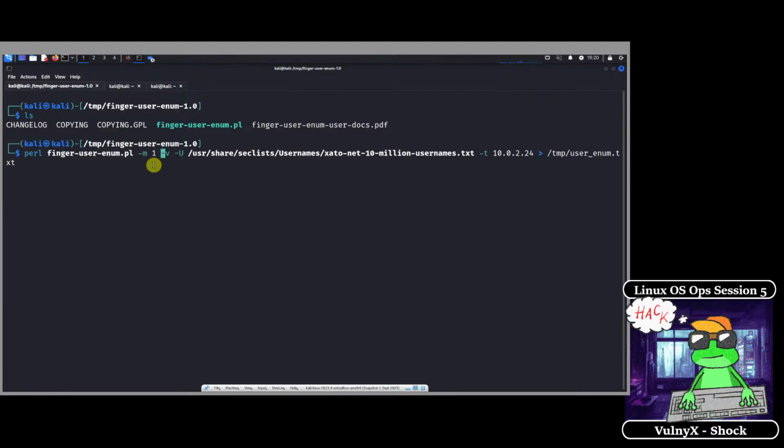Or actually, it's not going to block your IP. It's going to refuse connections, and then it's going to shut down the port. So we need to make sure that we're going nice and slow when we run this username enumeration. Okay, so with all of that said, let's run this command.